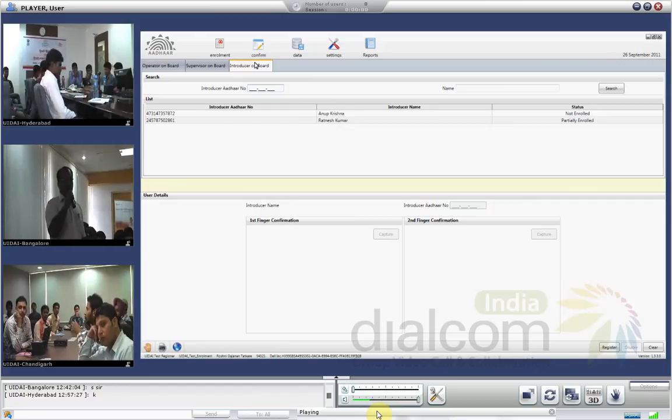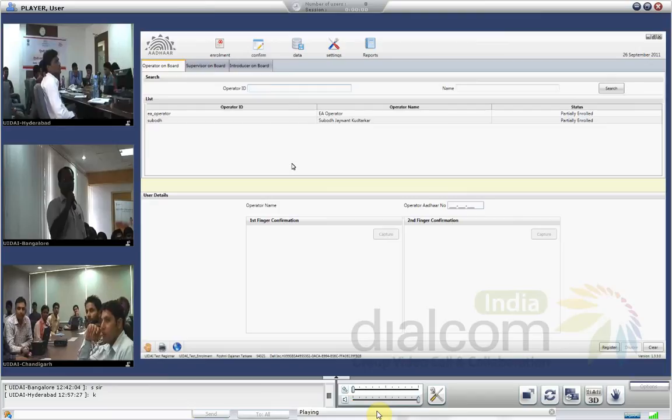That is where we put the operator on. That is onboarding, which means we authenticate the operator who is going to use the system. If he has an Aadhaar number, we put in his Aadhaar number and take his thumb confirmation. If he does not have an Aadhaar number, we do partially enrolled. The same for the supervisor, we follow the same method. But for the introducer, his Aadhaar number is a must before admission.